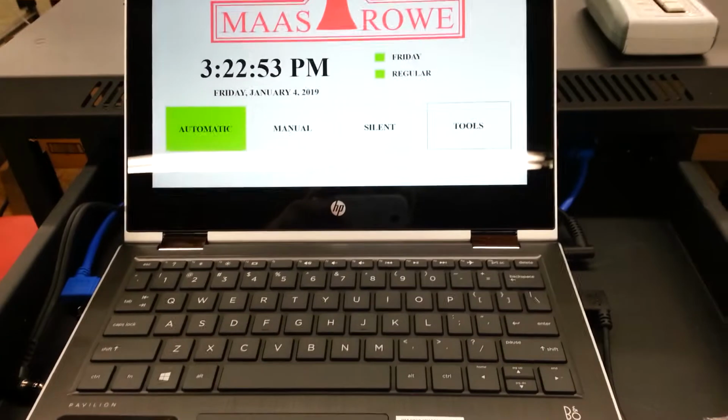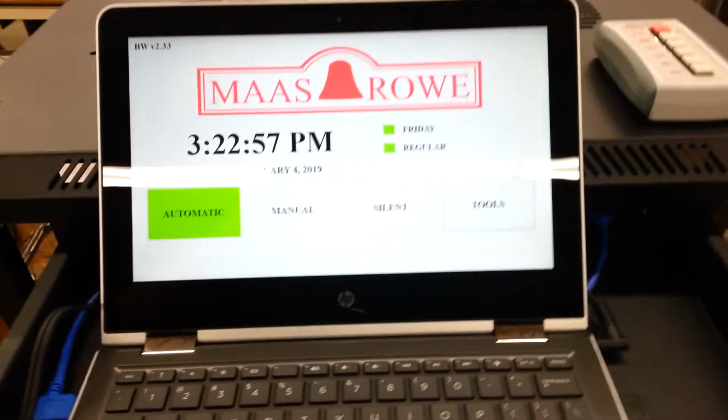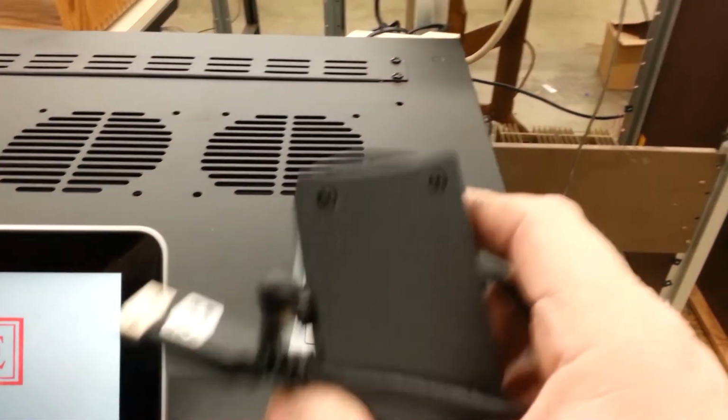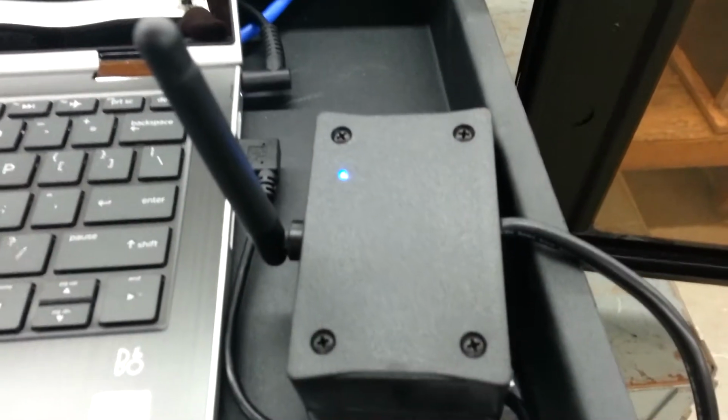Okay, this video is about installing the RA6 remote. We have the handheld portion and we have the base station. What I'm going to do is plug the base station in the front. It is not where it normally goes, but this is just to make it easier for the video, and you'll see the light has come on.